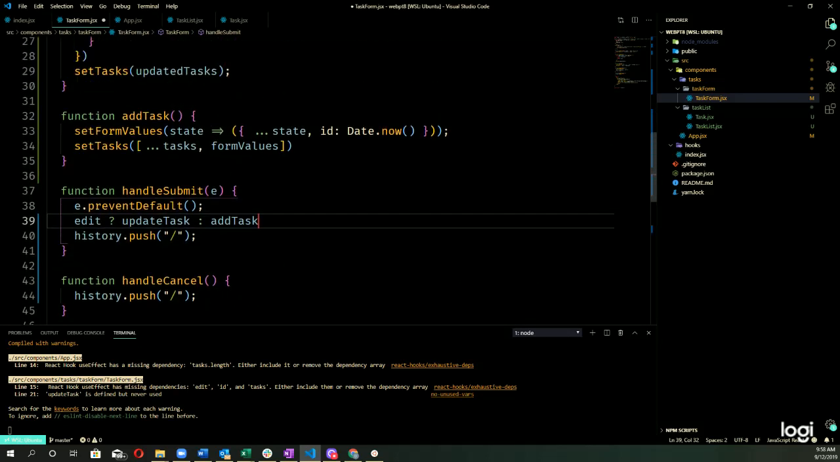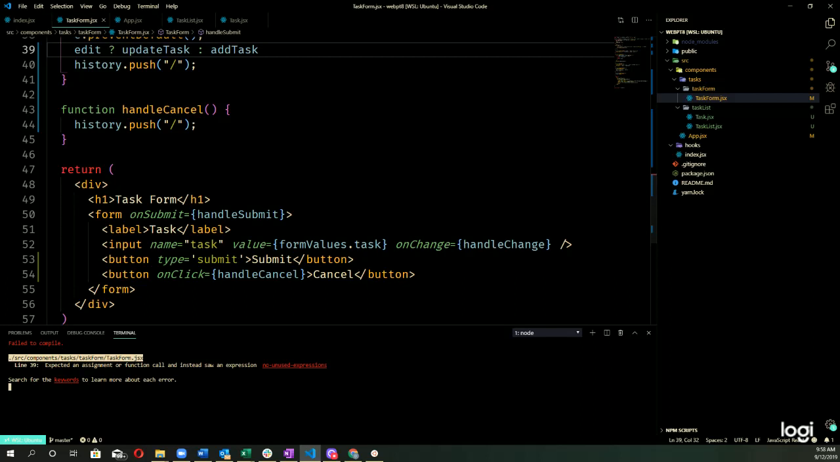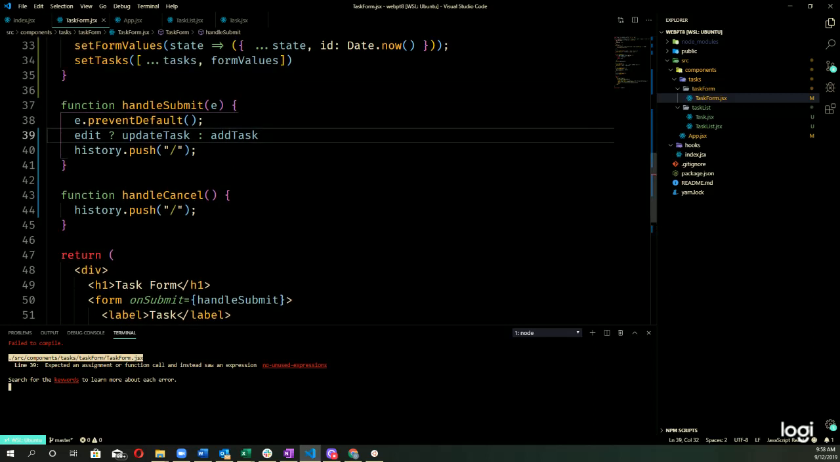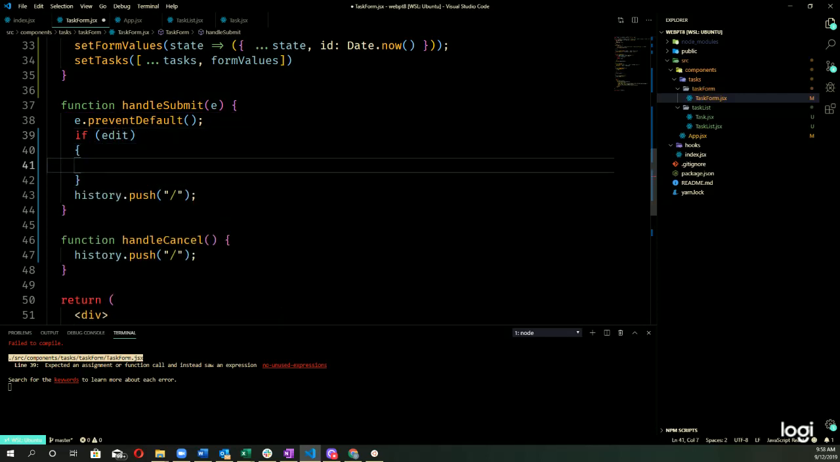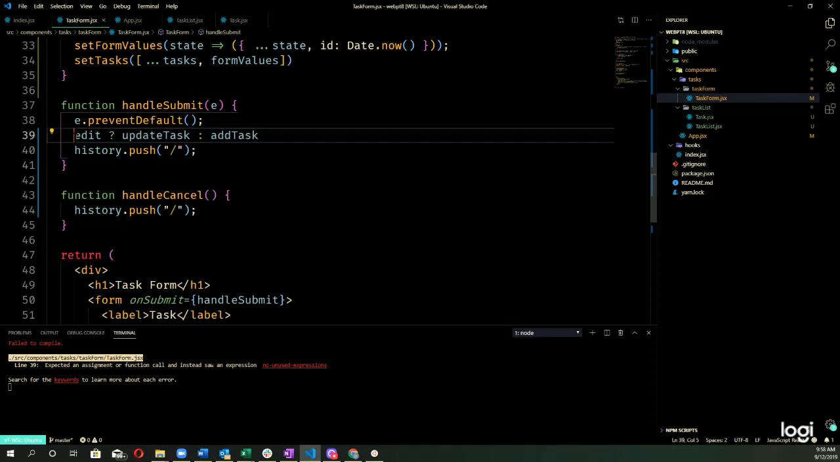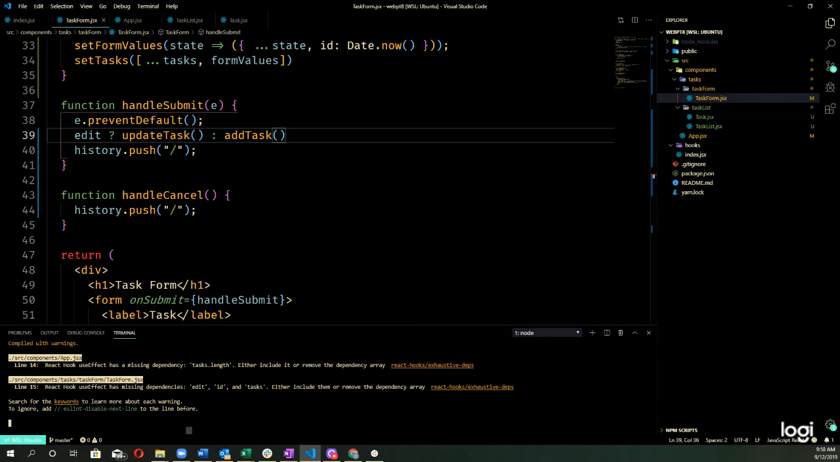All right, so let's go see if this works. It looks like it says expected an assignment or function call and saw an expression on line 39. All right, it does not like that. So let's just change this. Instead of doing it that way, let's go if edit, let's do update task. Oh, maybe, it would help if I actually invoke the functions instead of just typing them out. So let's see if that does it. That does it. All right.